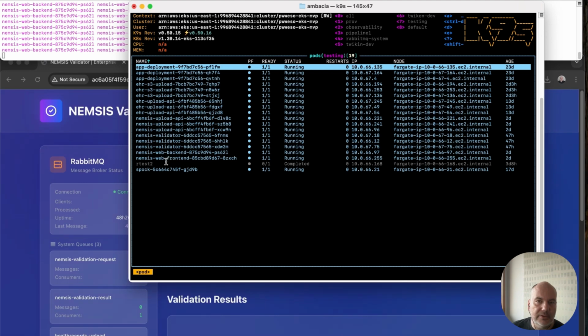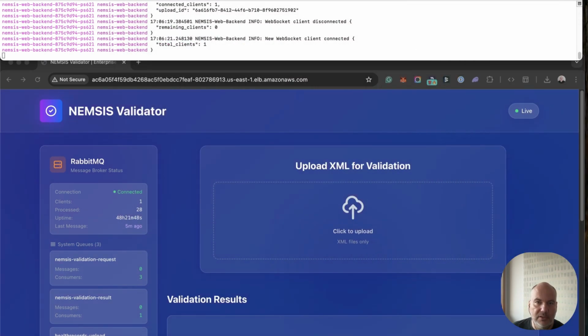So the flow is the front end uses the upload API. Then the upload API publishes a message onto our RabbitMQ server. Then the validator picks up this message, validates, and then publishes back the original file and the result to a different queue. And then the web backend picks up the message from the validator, and then it gets presented on the front. Okay, so I'm going to move this away so you can see better.